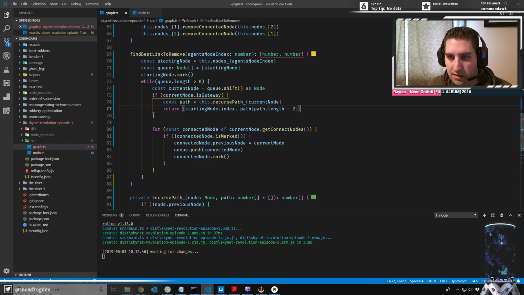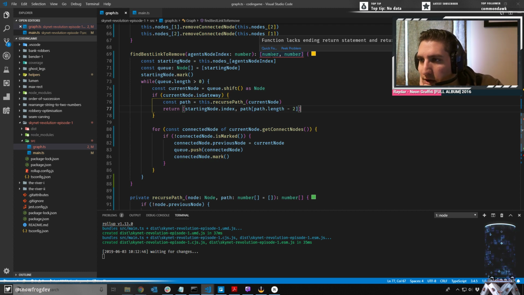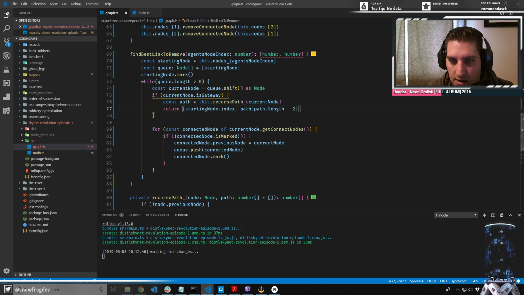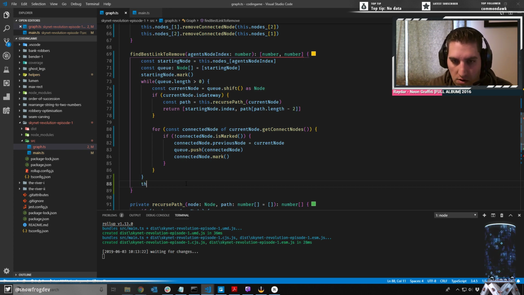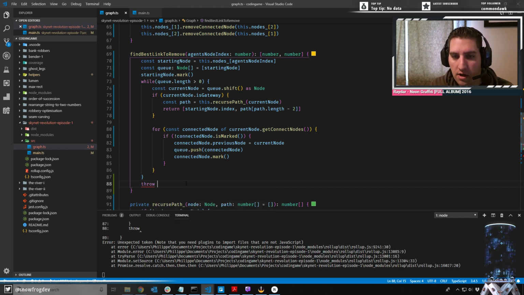So this, oh, that's interesting. Why doesn't it? Function lacks ending return statement and return type does not include undefined. Right. Because it doesn't know that we'll always end up finding this. Right? That's true. What if we don't find? Well, then we're going to throw, because that's not normal.